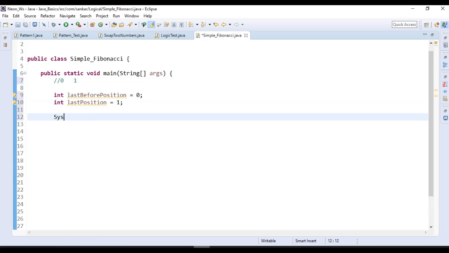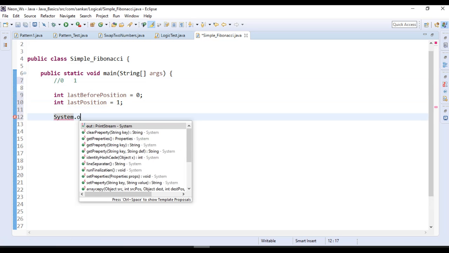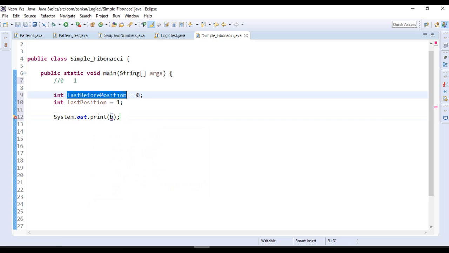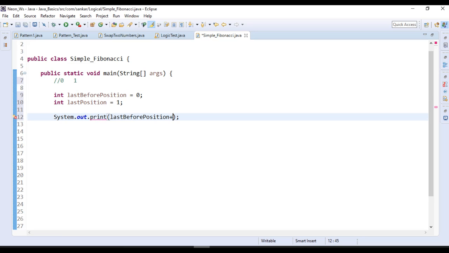So we will print these two things because we already know them. We can use System.out.print, not println, print. Now I am printing, observe carefully. After printing, give some space. So after printing, last position also means we are hard coding here, like 0 1, because we already know the first position and second position. That's why we are hard coding here. Up to now it is clear, right?